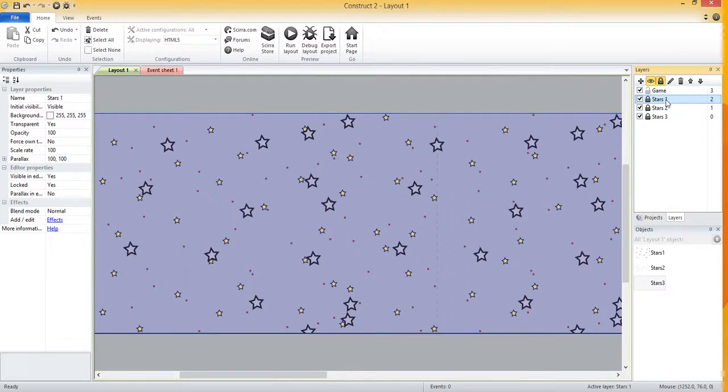So let's select stars 1, and under this parallax property, we can change this from 100 to 100, and that's the rate at which this background, or this layer, will scroll horizontally and vertically. So 100, 100 is just regular scrolling, and the lower numbers you get, the slower they scroll. So let's do this one 75 by 75, and then stars 2, I'll do 50 by 50. So we're getting a little slower as we get deeper, and then 25 by 25.